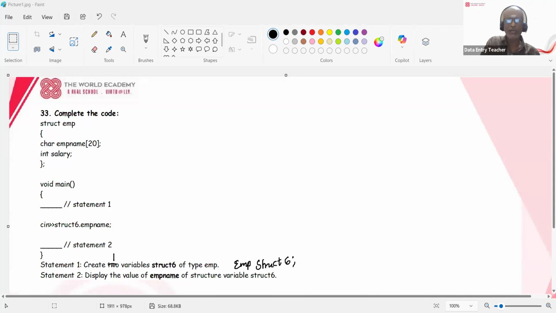Next, you're inputting the EMP name. Then I have to output. How do I output? You have to give COUT, struct 6 dot EMP name. Same thing as how you give the input, you give the output. That's it. So this is how you declare, then you declare the object, and then you display. Very simple answers.